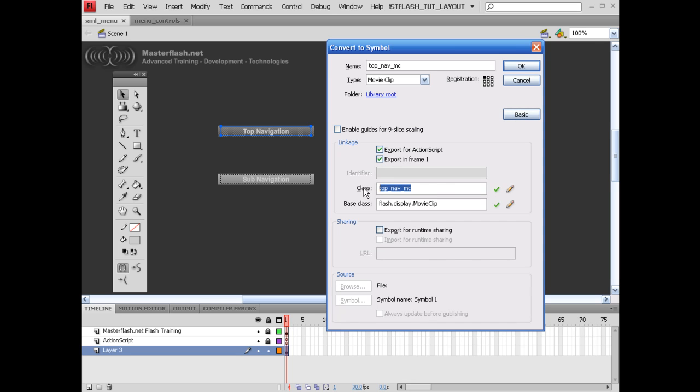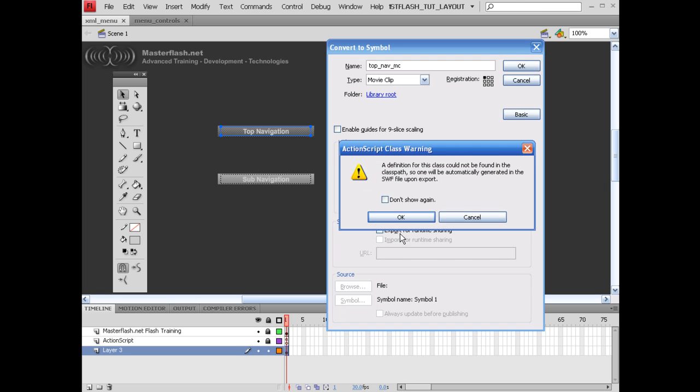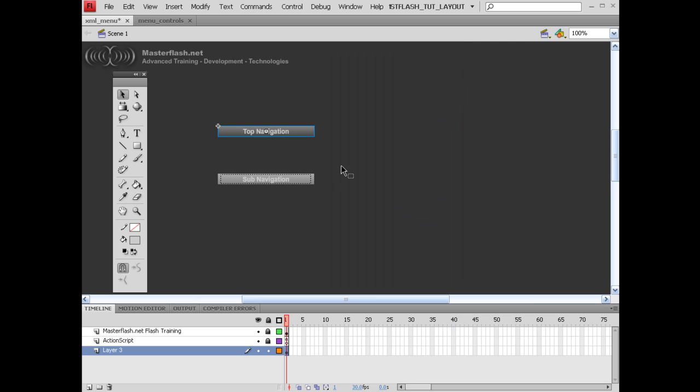All right, I'm going to leave the class name the same. I'm going to leave the base class as a movie clip. And once you have that set up, just go ahead and hit OK. And if you get an ActionScript warning, don't sweat it. All right, so once we have that done, we can go ahead and delete this off the stage.